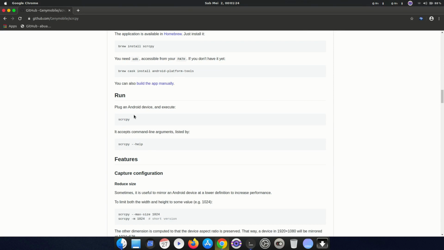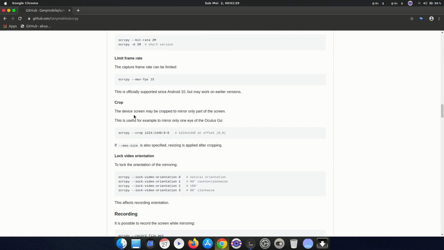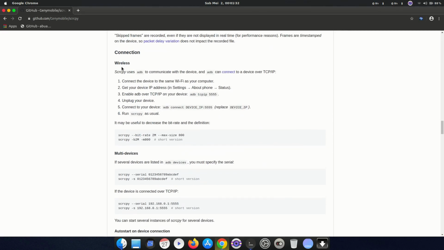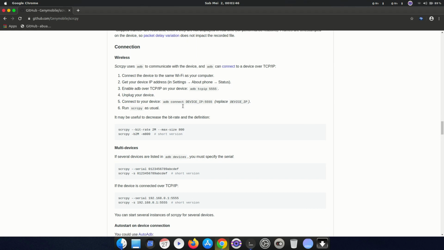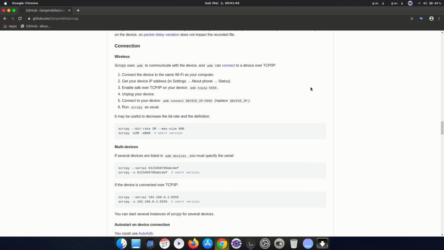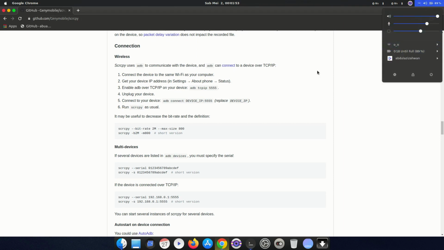As we can see, to run our Android device we can simply plug in our Android device and execute Scrcpy. And let's see, we are going to focus on the wireless part. As you can see, the reason we need to install ADB is that Scrcpy uses ADB to communicate with the device. Alright, so make sure we connect to the same network or same Wi-Fi. In this section, I use my phone hotspot, as we can see right here.